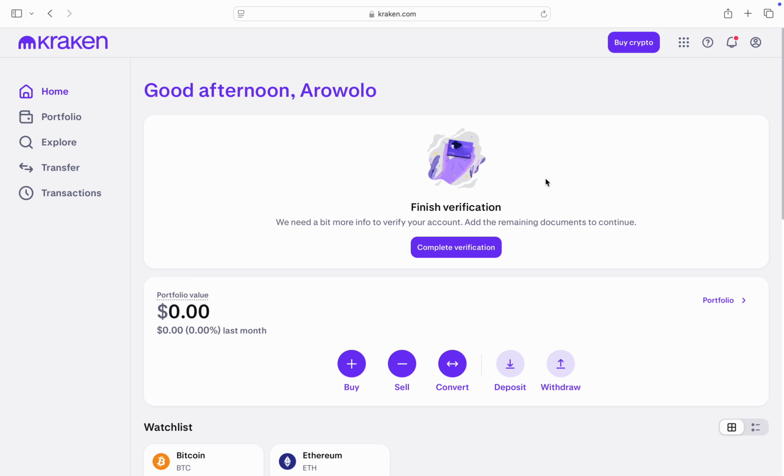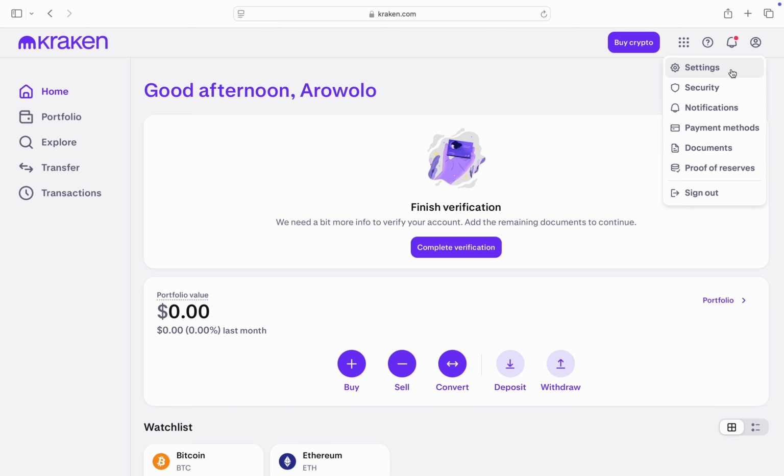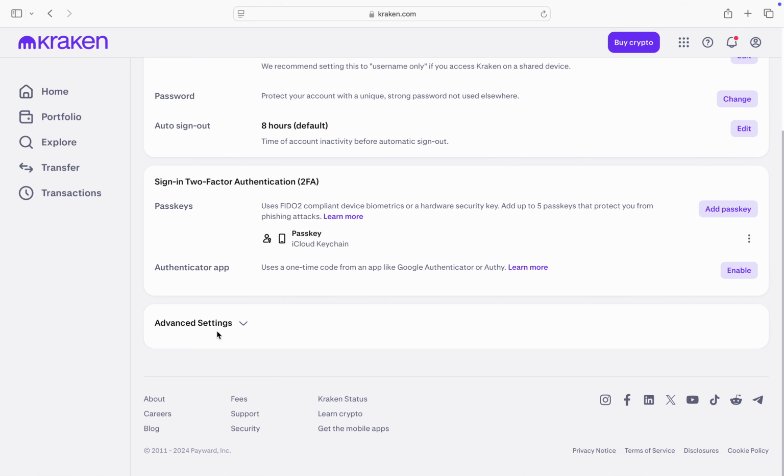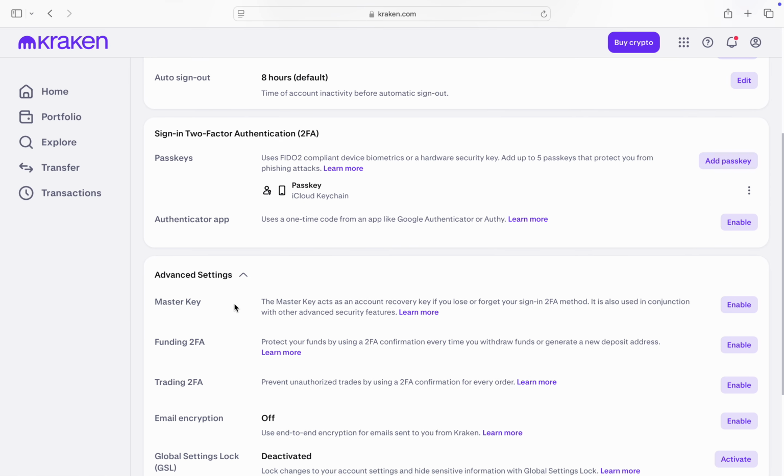So the first thing is head over to kraken.com and you need to click on the profile icon at the top right corner. Once you click on it, head over to security. Right here in security, scroll down and select advanced settings. Under advanced settings, you are going to see Masterkey, so click on enable in front of it.